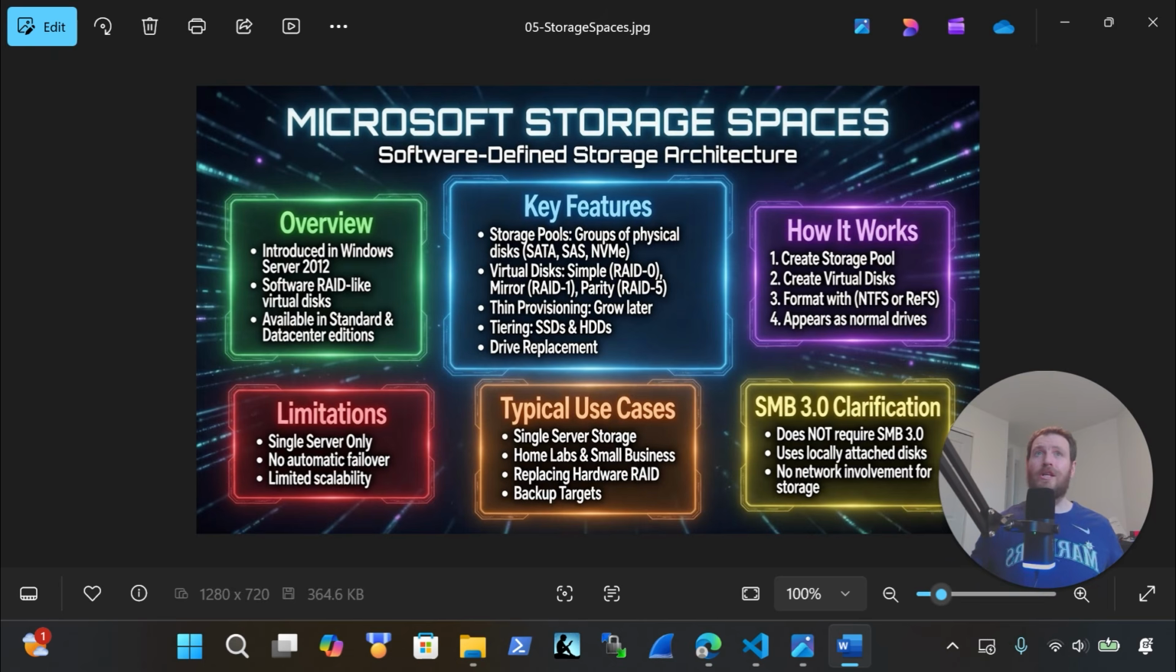So how it works is you create a storage pool from the available disks. From that pool, you create one or more virtual disks with your chosen resiliency and provisioning type. Then you format that virtual disk with a file system, NTFS or ReFS, and then those virtual disks appear as normal drives in Windows. So there are some limitations to this technology.